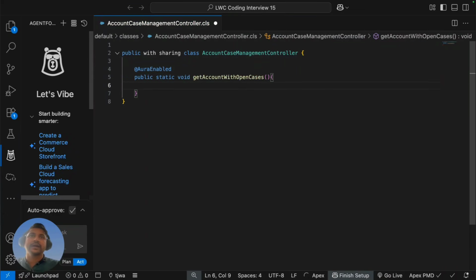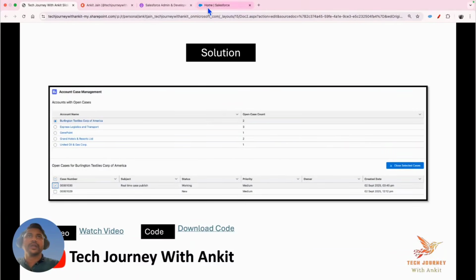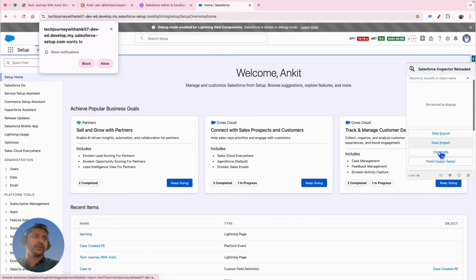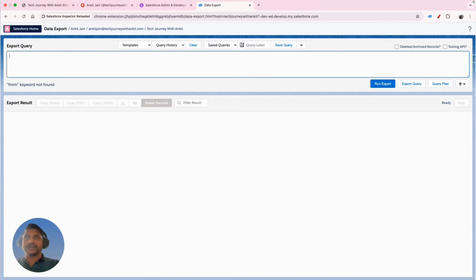Here I will be getting the accounts along with the open cases, right? To do that, I first have to prepare my query. Let's write this query either in the developer console, or you can use the Salesforce inspector tool, whatever you are comfortable with. I'm more comfortable with the inspector tool. So here I'll be writing my query: select Id, name from Account.